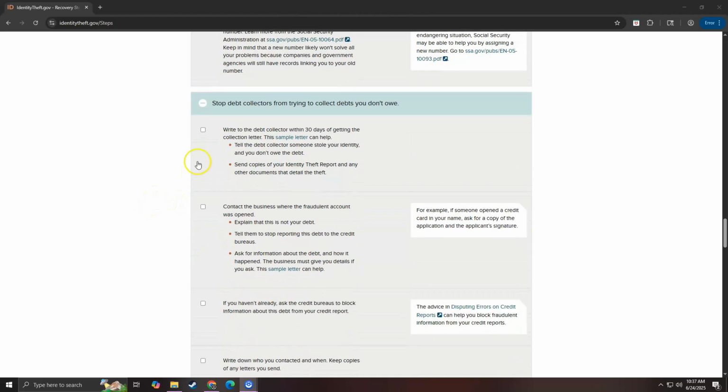Now, the next step is to stop the debt collectors from trying to collect debts that you don't owe. So you want to write each debt collector within 30 days of getting a collection letter. The FTC has attached a sample letter that will help you with that process. You tell the debt collector that someone stole your identity, you don't owe the debt, and you send the debt collector copies of your identity theft report and any other documents that detail the theft.